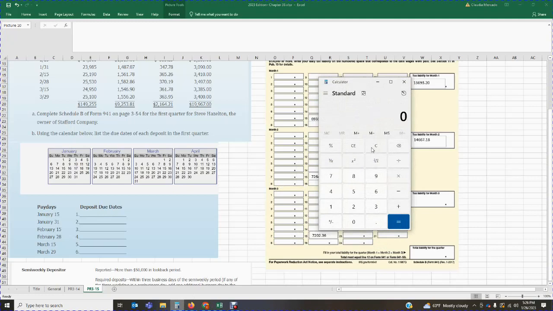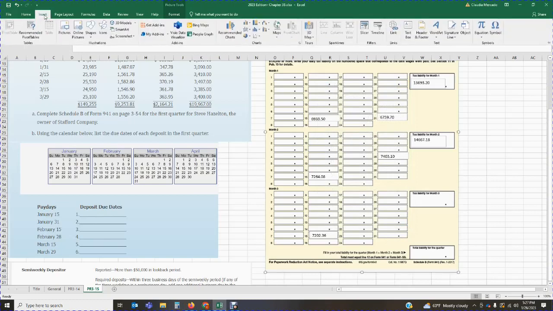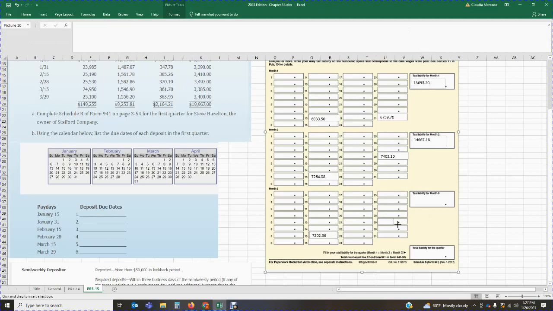Okay. Now we've got our last pay period, which happened on the 29th, March 29. So we're going to get our OASDI of $1,556.20, and we're going to do that twice. $363.95 for HI twice, and my $34.00 for federal income tax. That gives me $7,240.30. That number goes on box number 29. Okay. So we're going to put that on box number 29.